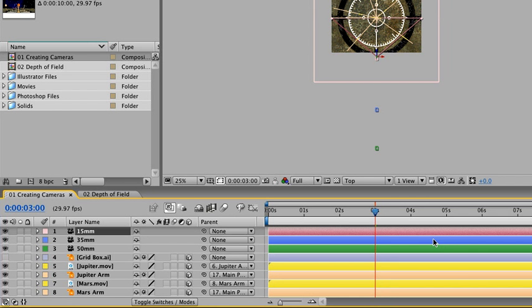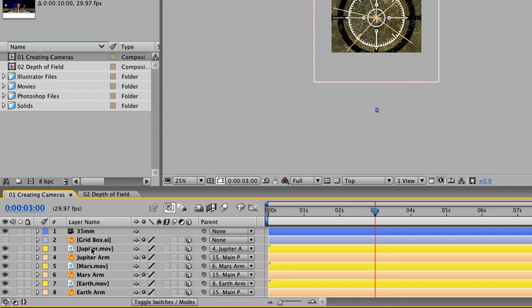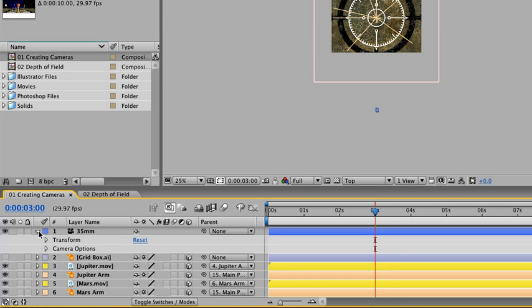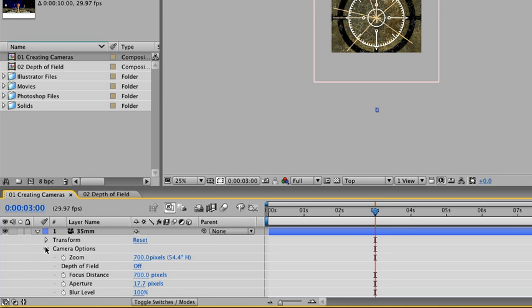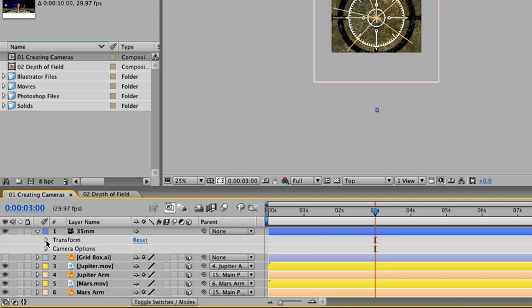To better understand what we get when we create a new camera object, select the 15 and the 50mm camera, then delete those. We'll work with this 35mm camera, but the properties can apply to any camera. If we twirl down the properties for this layer, we can see that there are transformation options. Additionally, there are camera options, and if we twirl those down, we can see that many of the options located in the camera preference dialog box are also located here under camera options. We'll twirl these up and take a look at the transformation properties.